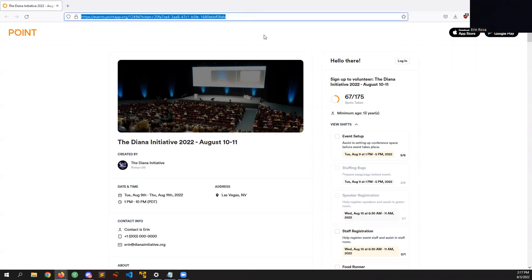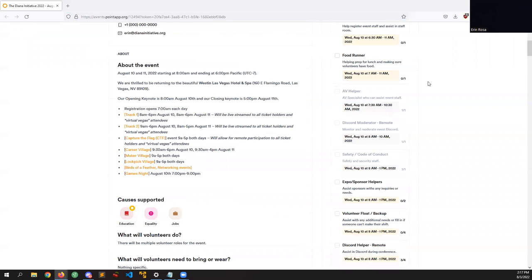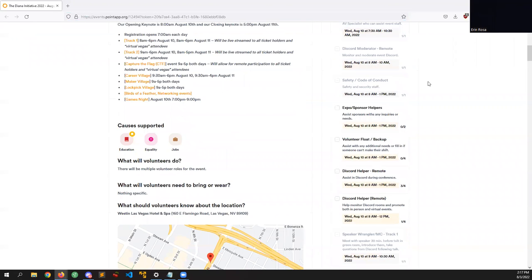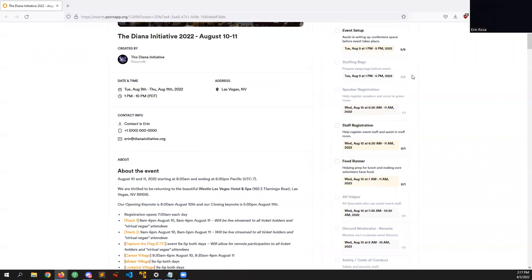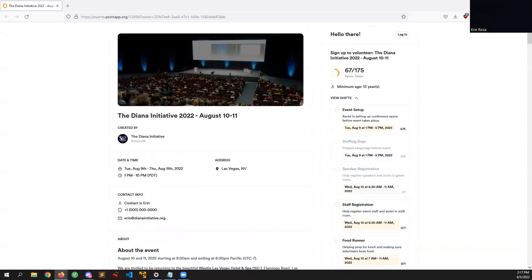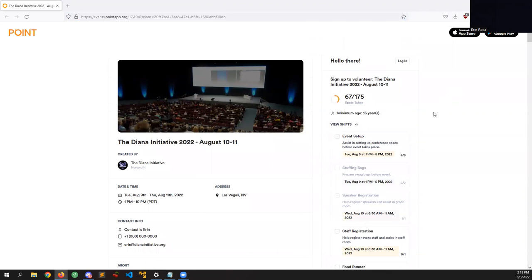So the URL right here is the link to our event that is taking place. We have both remote and in-person positions available. You can see them on the right here. You scroll down, they're based off of time and day, and they have a little description about the role. And if I want to sign up for a shift, first I have to sign up for the Point platform.